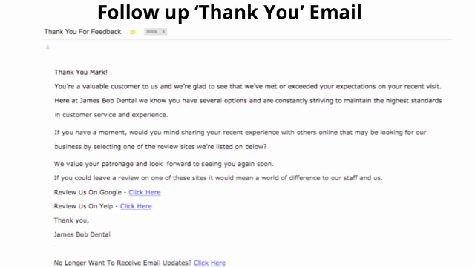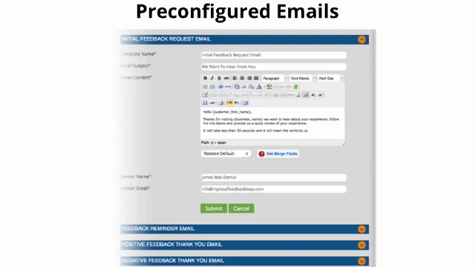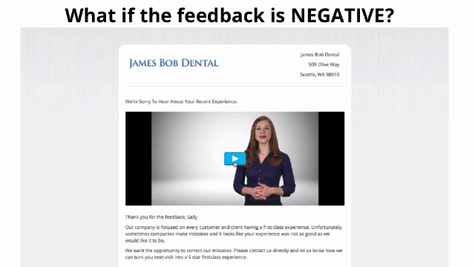Customers will also receive a thank you email, which again invites them to share their review on the selected review sites. If you want, you can write your own emails, but a default set is already pre-configured in the software, so you can get started immediately. But what if the feedback is negative? Well, if the star rating is 3 stars or less, the customer is taken to a different page with a different video. This time the message offers an apology and asks for the opportunity to correct our mistakes.